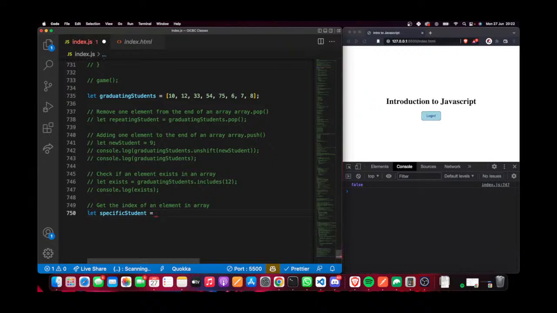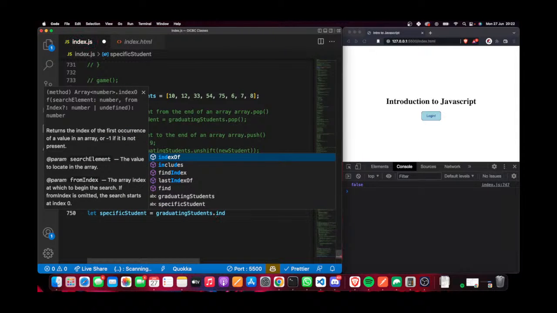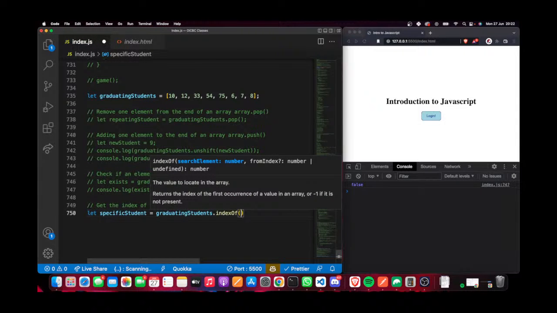So let's say just the specific student position. I don't mind the naming. I'm naming these things, but you can always use whatever name. So let's say graduating student at the index of, I want to find the index of a number. So let's say at the index of, let's say 33. So this one is going to what? The value to locate in the array. So we want to locate the value 33, which exists in our array.